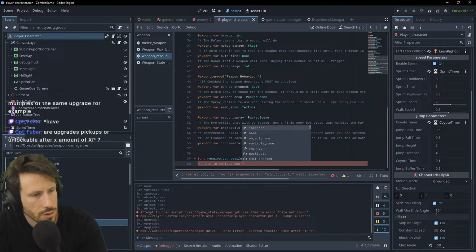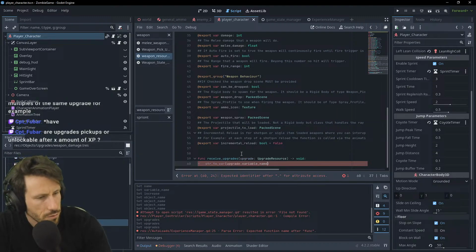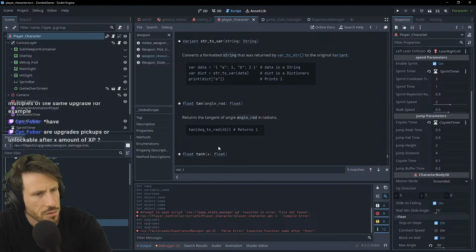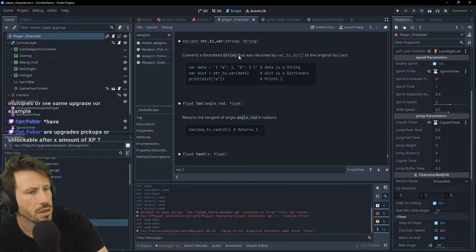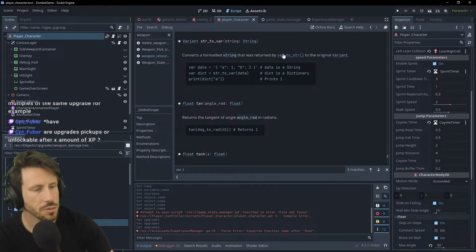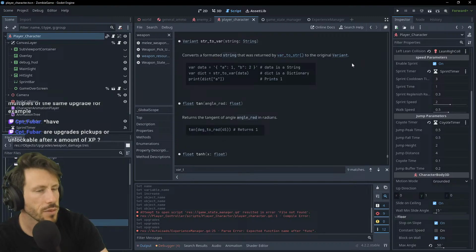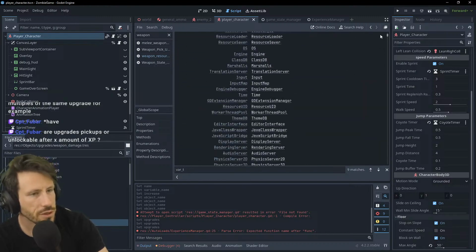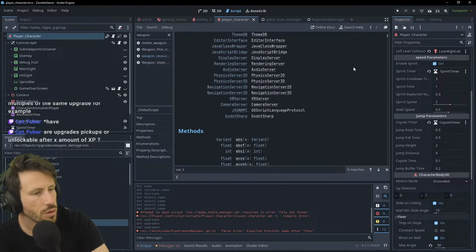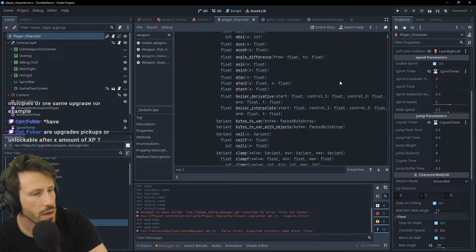Upgrades dot variable name? String to var converts a formatted string that was returned by var to string to the original. I don't think that was returned. There's really not much in it. Like, I want to know: var to string converts a variant variable to a formatted string that can then be passed by string to var. Does it need to be converted first, or can you just pass a string in? I don't know. I thought you could. But now I'm doubting myself.